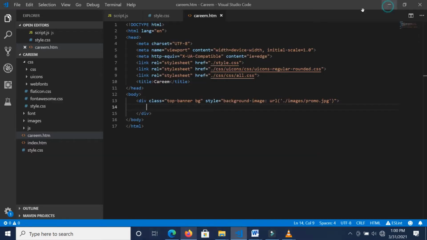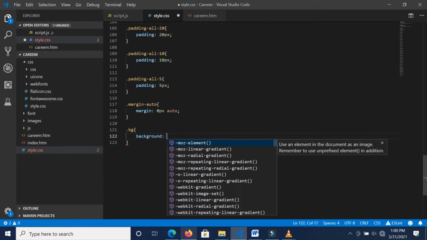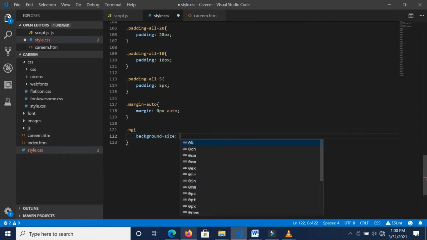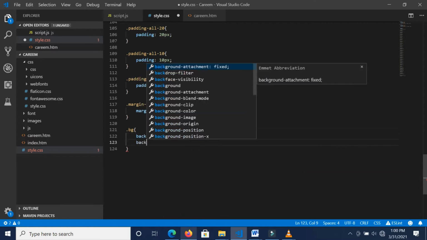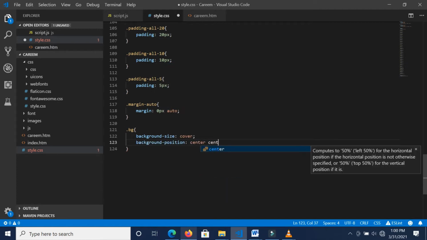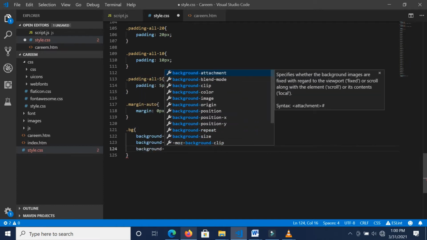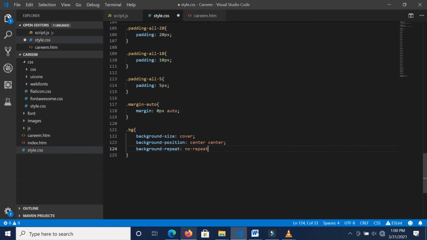If we refresh this page, nothing is going to show because we don't have anything in there. So let's define this class, the BG class. That BG is going to be background size of cover, background position of center, and then background repeat, no repeat.